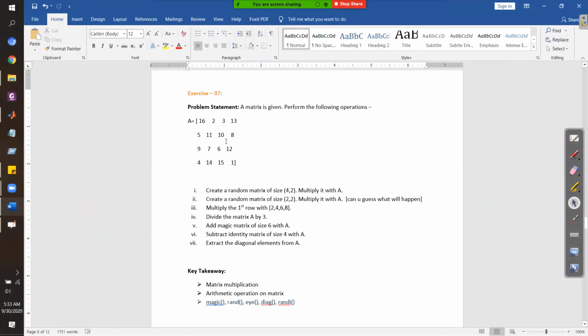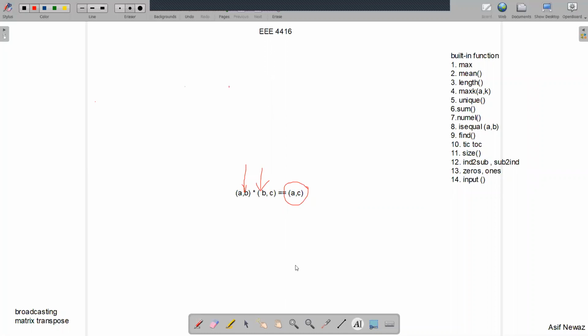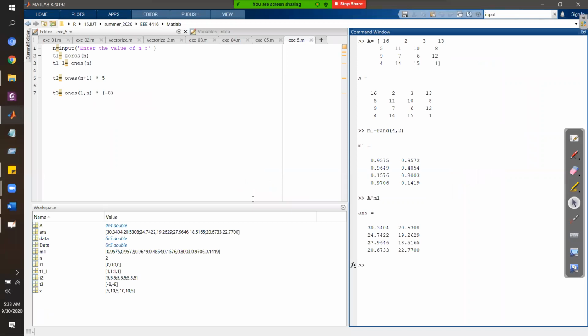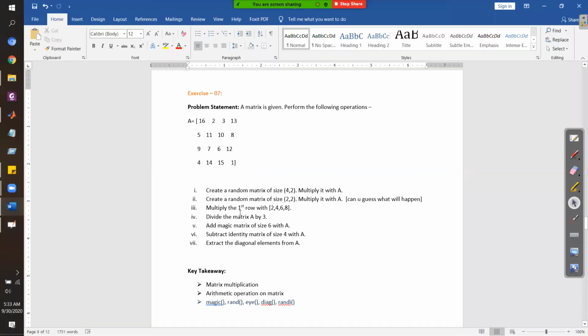This was a 4x4 matrix. Then we are multiplying it with a 4x2 matrix. So originally we had 4,4, and we are multiplying it with a 4x2 matrix. So our output was a 4x2, right? If I look at it, this is a 4x2 matrix.